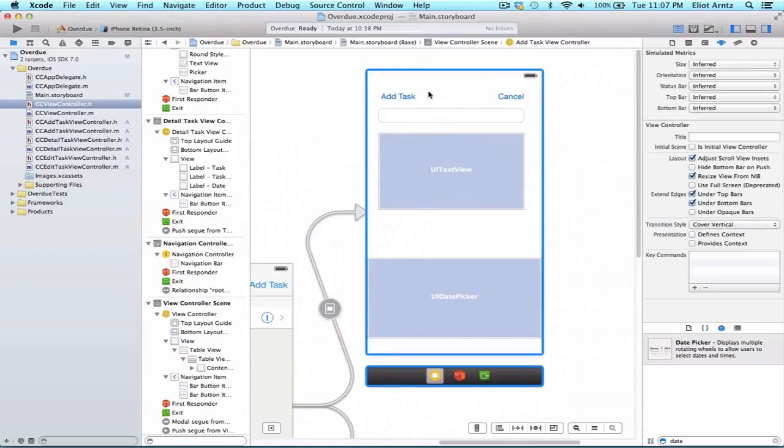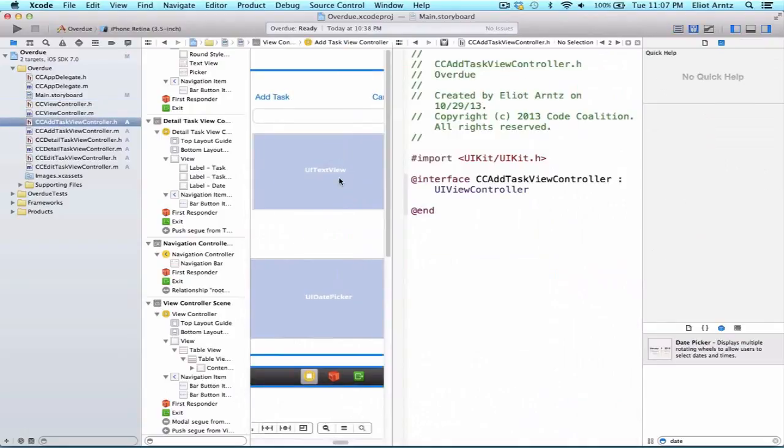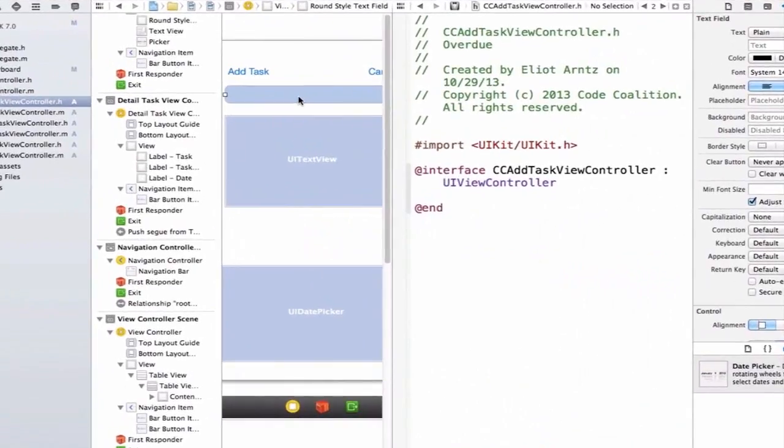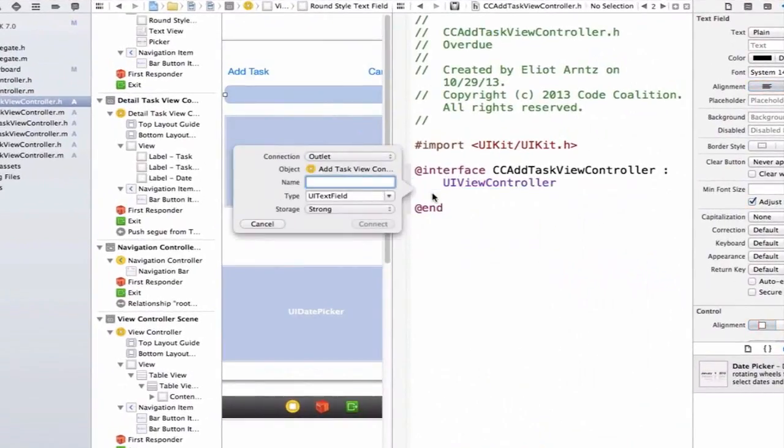So let's hold down the Alt key, press on CCAddTaskViewController.h, and I'm going to start off with the IB outlets first. So let's start off with our text field here, and we can give it an outlet. We can give it a name, and let's call this text field. And we're going to make sure the type is UI text field and the storage is strong. We can press connect.